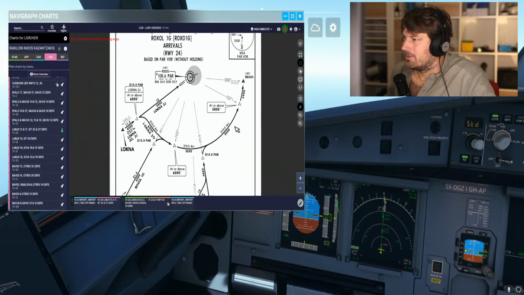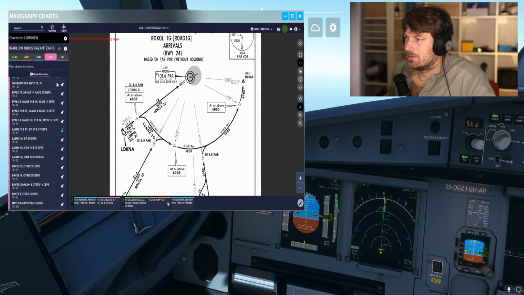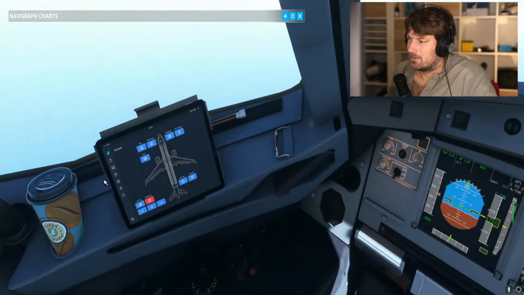5,000 feet here, 5,000 there, 4,000 here. So we descend slowly, going to our initial approach fix. We will aim to be at LOKNA at around 6,000. If we're higher, of course, it's not so much of a problem, but not at 20,000 feet. So LOKNA, we want to be there at around about 6,000 feet.